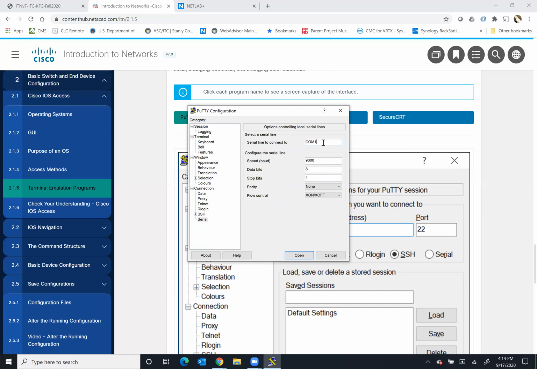But the settings that we use to connect to every Cisco device are a speed of 9600, 8 data bits, 1 stop bit, no parity, and flow control needs to be set to none, especially if you're using a USB to serial converter. If you don't turn flow control off, you can get some weird things happening with some USB to serial converters. But these are our settings: 9600, 8N1. So no parity, 8 data bits, 1 stop bit, flow control off.